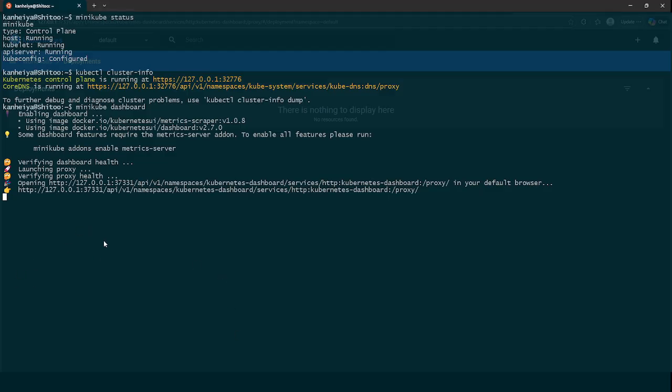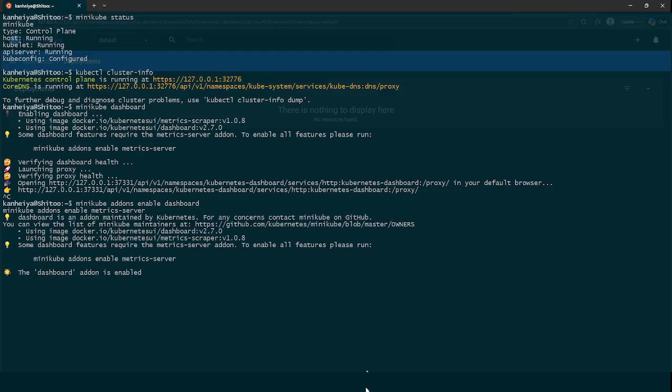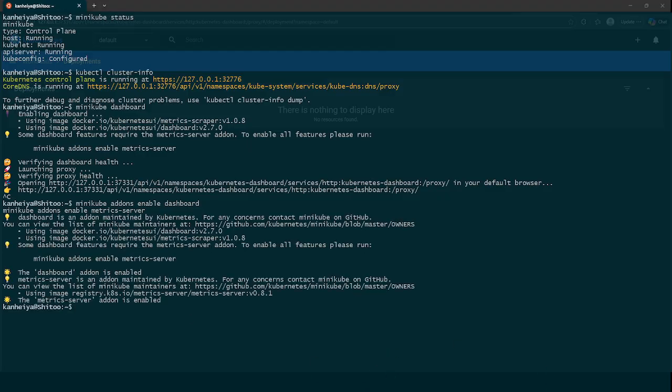Since I have already done it, let me show you the command to enable the two things, which is the dashboard. This was the dashboard, and this is for the metrics server. Let's install this and minikube dashboard. It was already running. So I think we have done the part that our cluster is running.